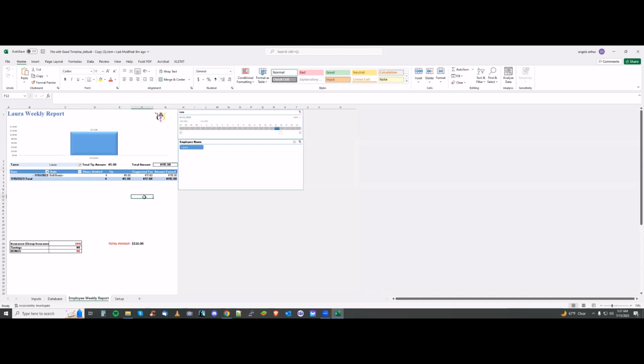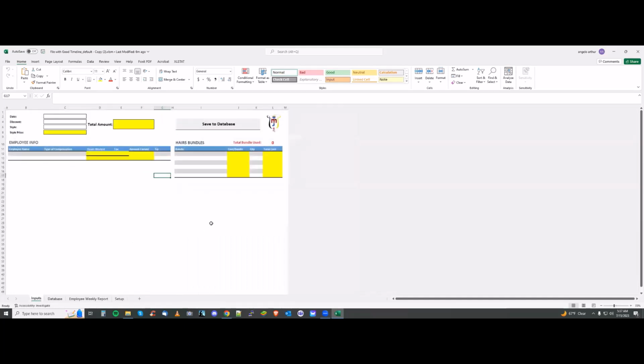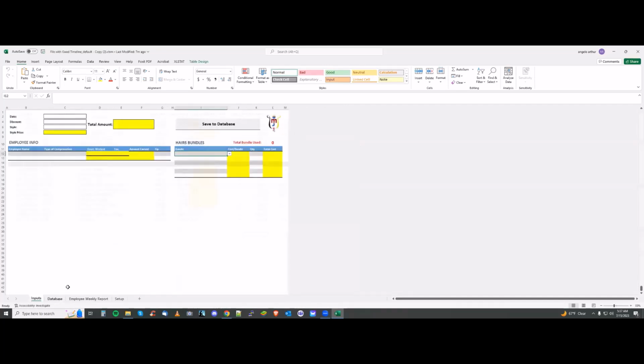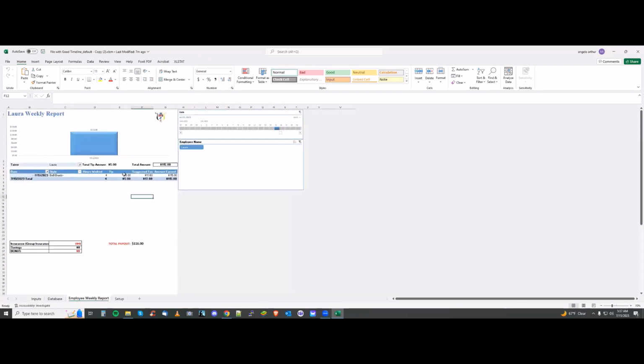Now, second thing is it's a little confusing for them when they get the report, because we remove the accessories that they use, the salon product, so they don't know how much was removed, right? It doesn't show that in the report. The report only shows the amount they earn.